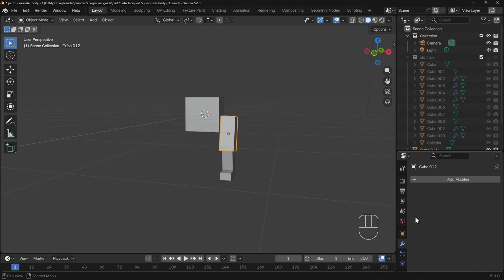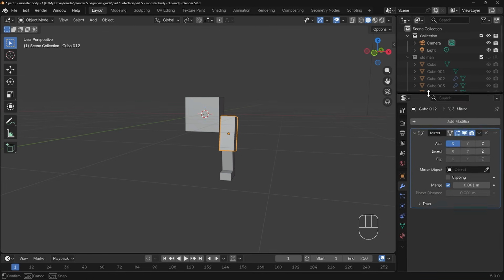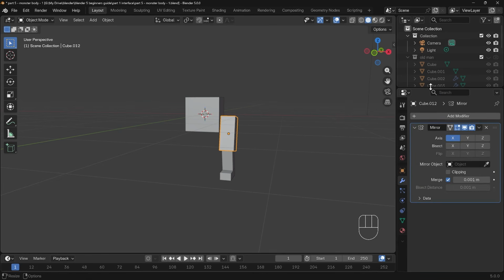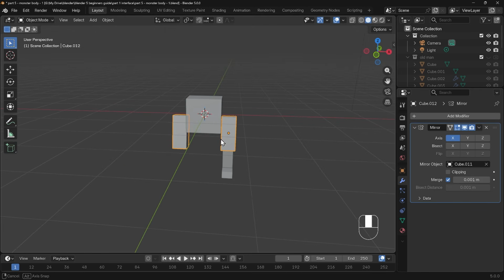I'll select the first one, down to our spanner object here, add modifier, start typing in mirror, and we'll add the mirror. I'll just bring this up so we can see our modifiers nice and easily. We're mirroring along the X-axis, but we can't see any difference because it's mirroring on its object origin, so it looks exactly the same. We need to use the mirror object of the middle object, so I'll choose that one, and let's jump to the other side.